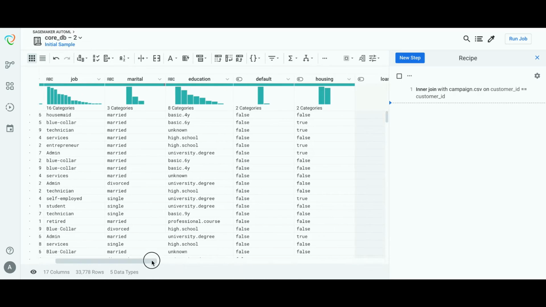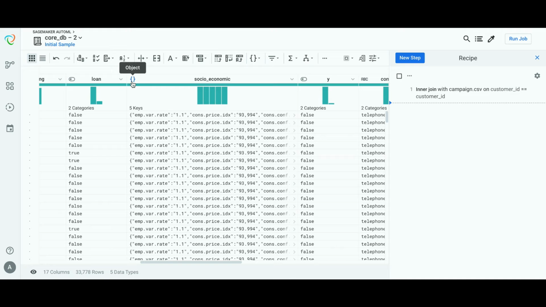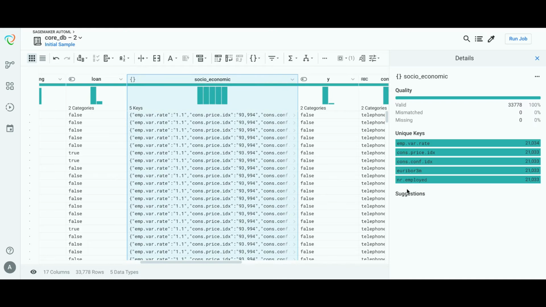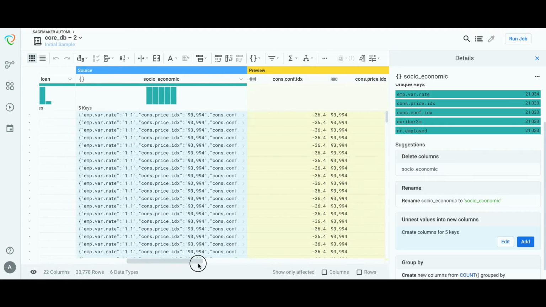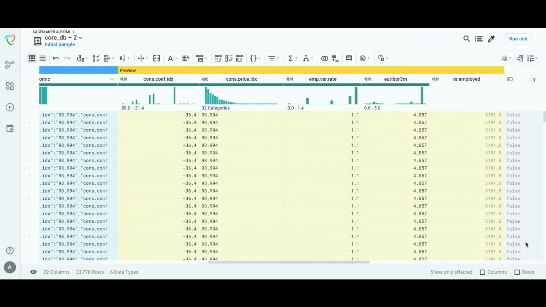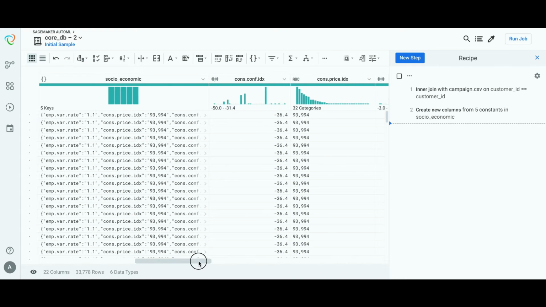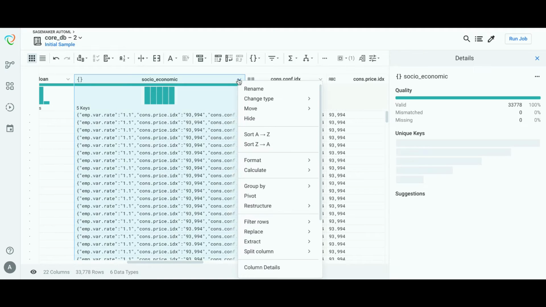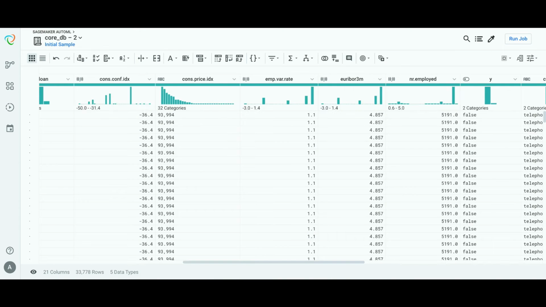We then scroll to the socio-economic column, which Trifacta has correctly detected as a JSON object. We can select the column, and Trifacta offers a suggestion to unnest the individual columns that make up the object. Once again, Trifacta shows a preview of the output before you add the step to your recipe. At this point, we no longer need the original JSON column, so we will delete it.